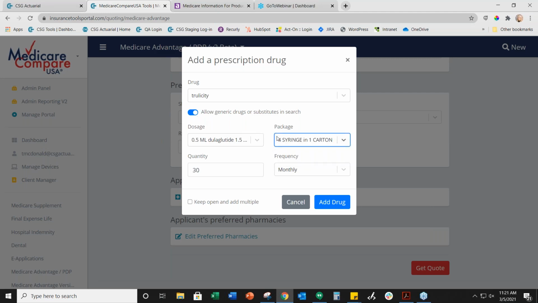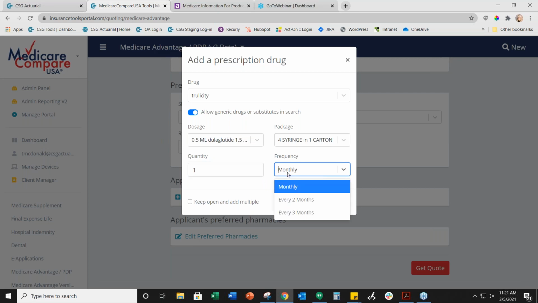We can choose the packaging. So for this injectable drug here, we can see that 4 syringes come in 1 carton. And then we will want to change the quantity because you don't want 30 packs of this. Normally it will populate to 30 for, let's say, our oral medications or tablets, but make sure that you pay attention to that quantity. If you need just 1 carton per month, you want to change the quantity to 1.